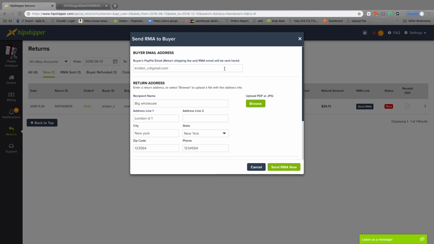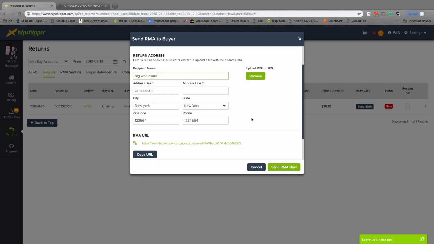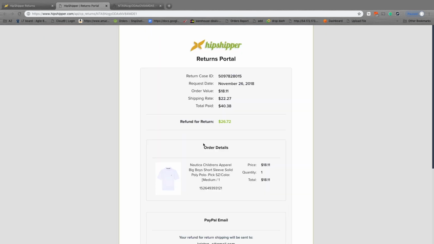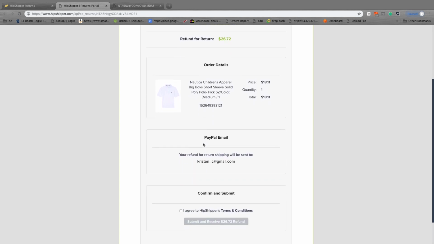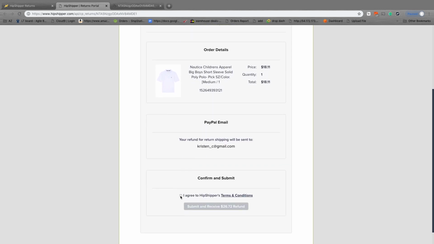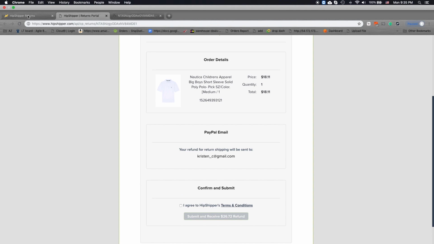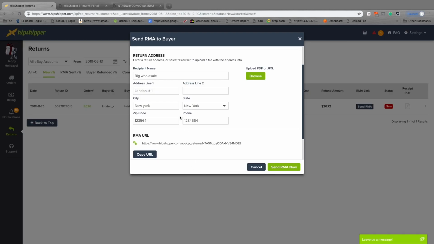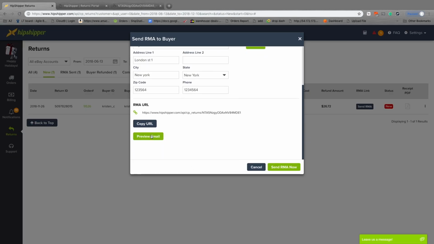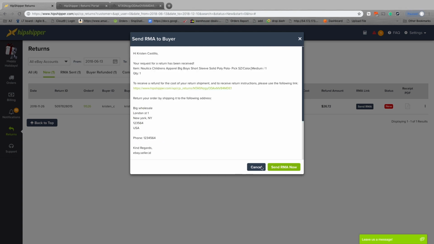Next, you provide a destination for the return. In other words, the address that the return item will be shipped to. You can enter it manually or upload an image or PDF with the data. Now the RMA is ready, and you can see it by clicking on this link. The buyer will get the RMA with all the product details, and all they need to do is approve the refund here. We send the customer a message via eBay messaging system with the RMA and all the return details. You can preview that message here and click Send RMA to send it off.